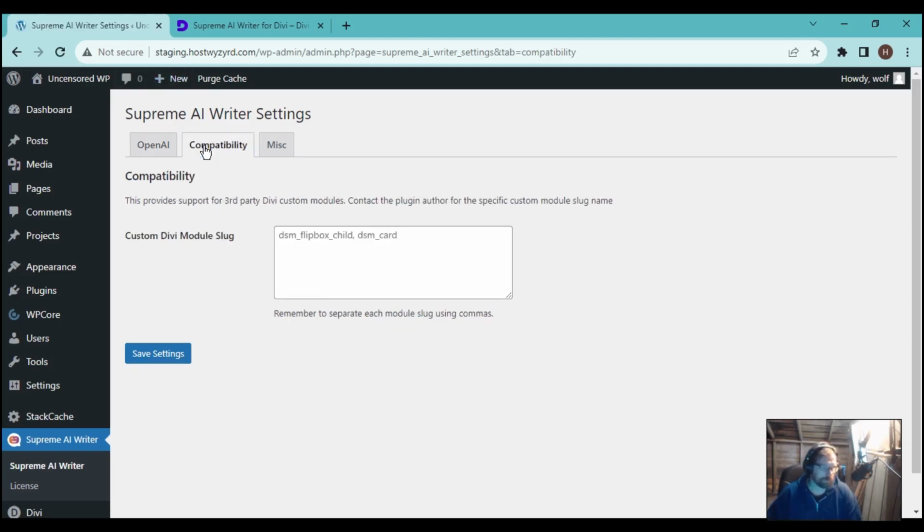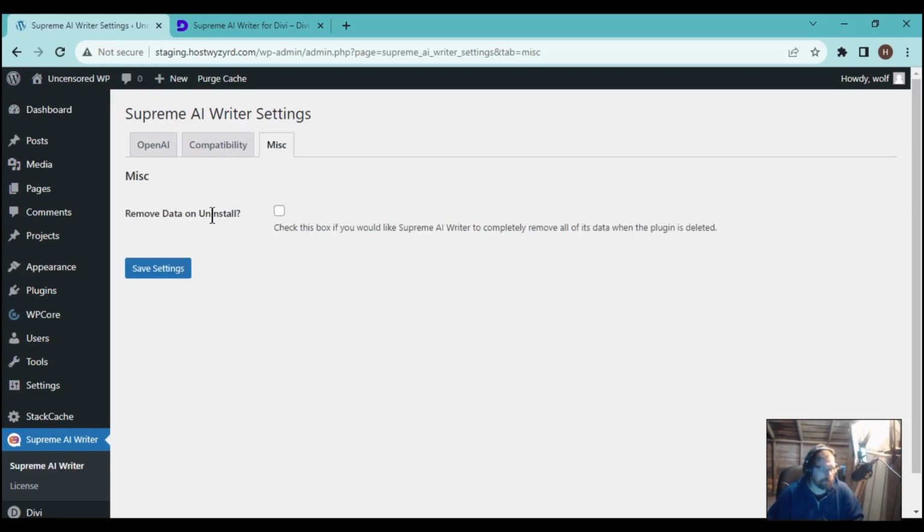The compatibility tab over here. So if you have third-party modules, such as, for example, Divi Supreme modules, not all of those will automatically be compatible with this particular plugin. So you may have to add in the module slug in order to make it work with that particular module. And if you do, it's not a problem. Just go ahead and add that in there and you'll have full compatibility. The miscellaneous tab basically only allows you to select whether or not to remove data on install, or uninstall.